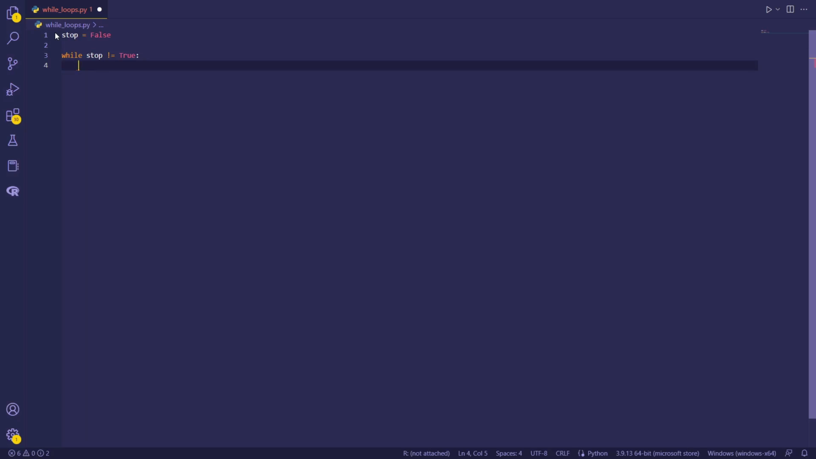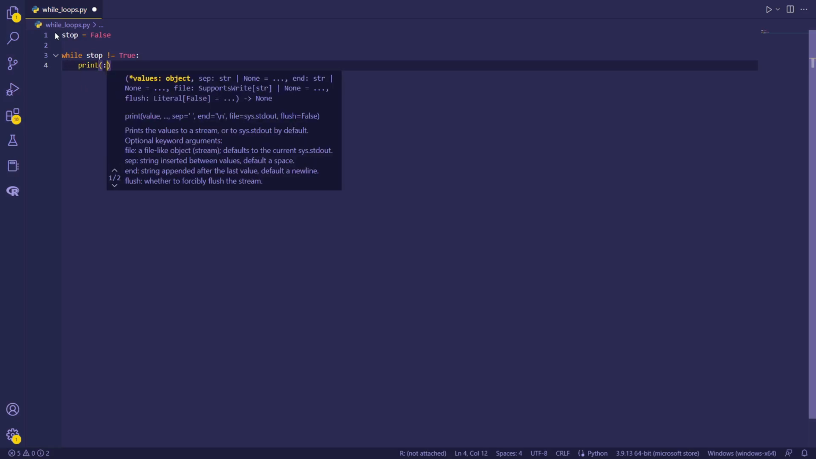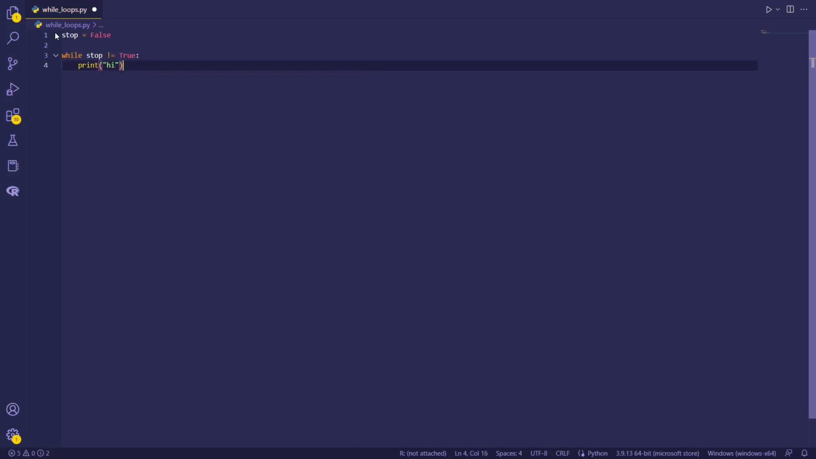So somewhere in this code, we want to change stop to true so that the while loop eventually terminates. Because otherwise we're going to have an infinite loop. And we don't want that, right? So let's go ahead and write some simple code. So we're going to, let's say we're going to print hi, right? And if I just ran this right now, this program would print hi infinitely since we're not changing stop to true.